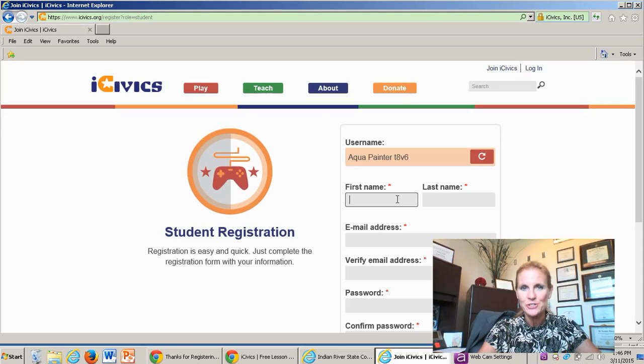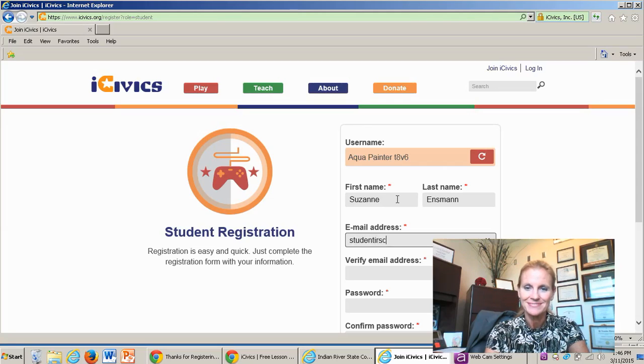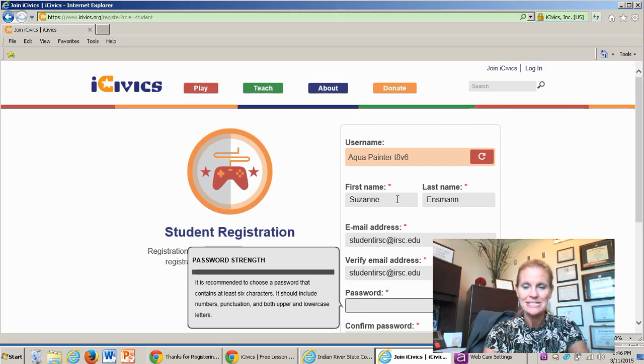Then put your cursor in the first name field and type your first name. Use your tab key to get to the next field, your last name, tab key, and your email address. Make certain to verify it. Hit your tab key down to the password.